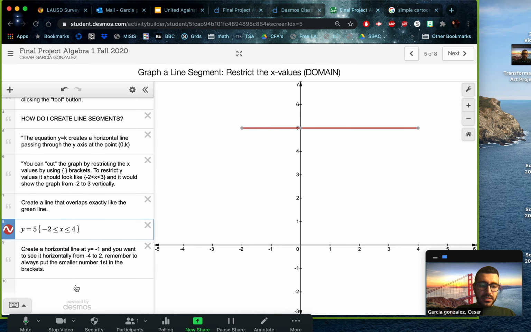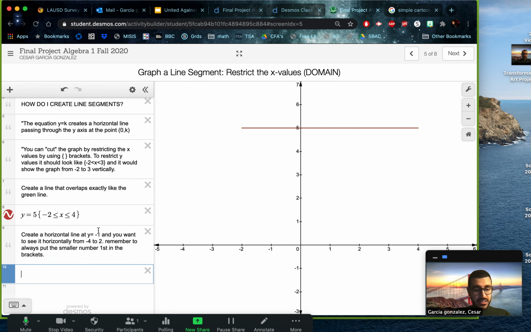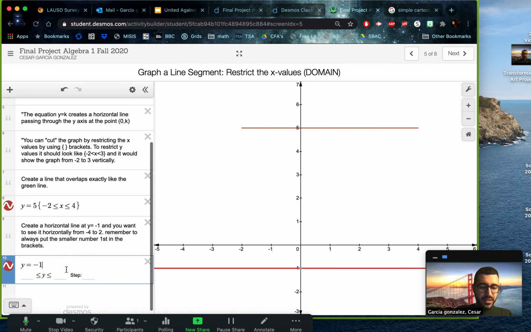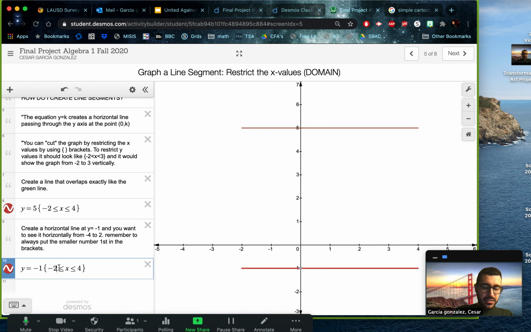All right. Next is this one, where it tells you that you have to make a line at -1. Since it's the same restrictions from -4 to 2, you copy and paste it. Copy and paste is the new tool. It's telling you to go from -4 to 2, so you just do that. Boom. All right, let me go next.